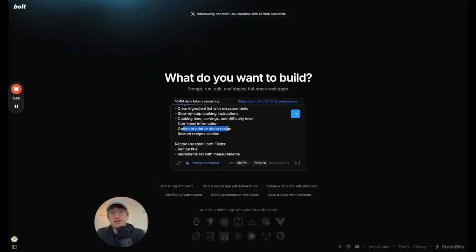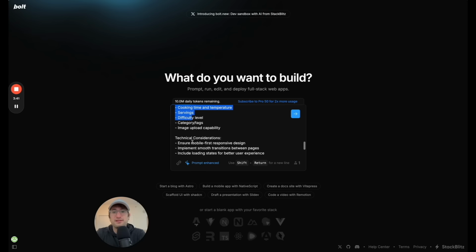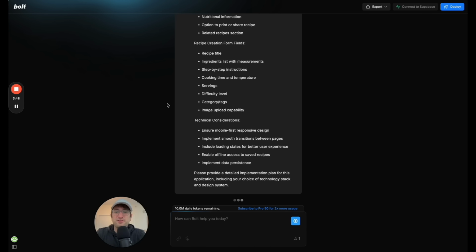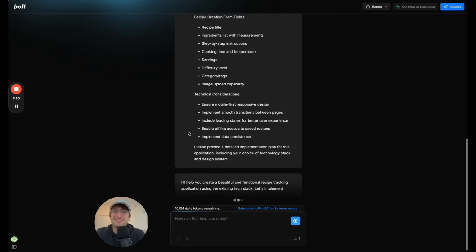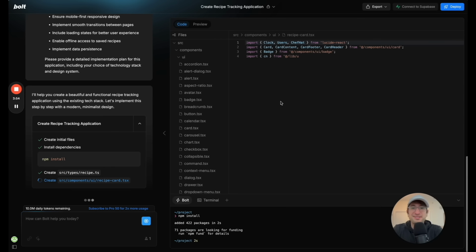Option to print or share recipe. I like that idea as well that it came up with. And the recipe creation form fields. I like all of these things. Okay, so I'm going to go ahead and do the first generation. So what Bolt does is it enters into this little chat, and it's going to get started. And as you can see, it's already writing the code.